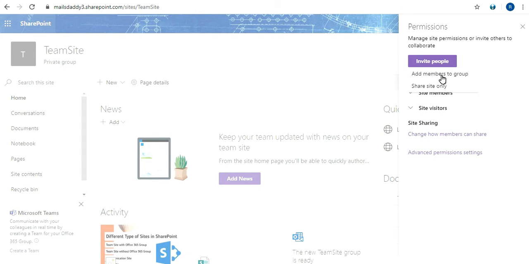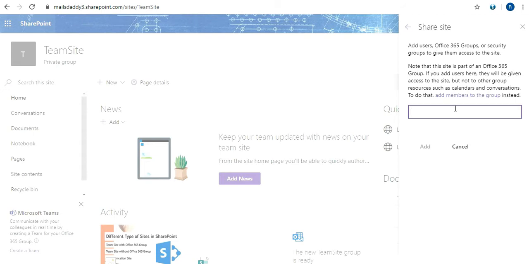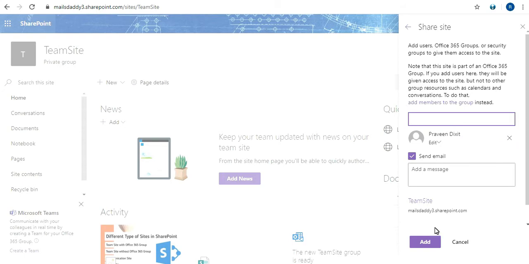It's up to you. If you want to add the members to this team site's group, you can choose this option, or if you only need to share the site with them, you can click on this option, and then you can enter their email ID or their name. Then you can add members to this team site.